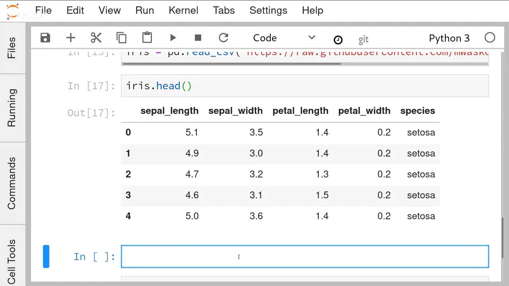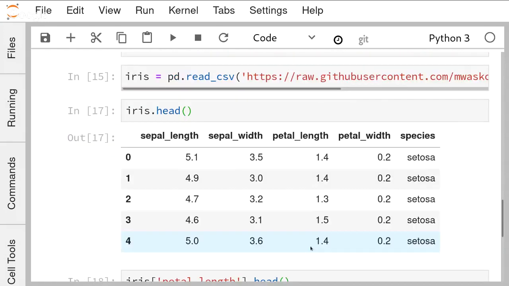So say I want to work with only one column in my data set. I don't want to work with everything at the same time. I can select that column by doing iris and then open bracket and then single quote, and then say I want to work with the column for petal length. And then let's do this dot head after, which will do the exact same thing as here, just show the upper part. I'll scroll up.